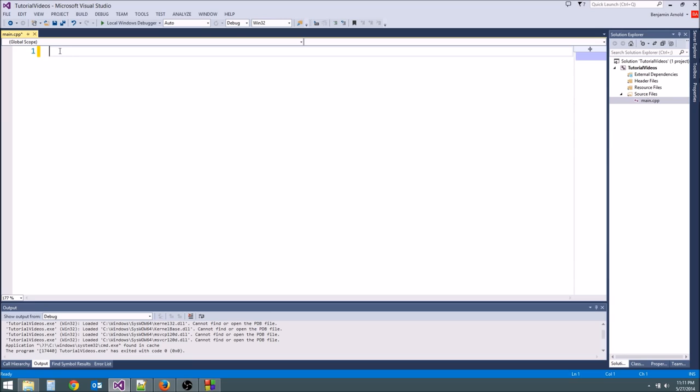So the first thing we need to do is create our main function. This is where our program is going to begin. So we're going to type int main, and then we need some parentheses right here. If you don't have these parentheses, it doesn't know you're referring to a function, so then we won't be able to actually begin the program here.